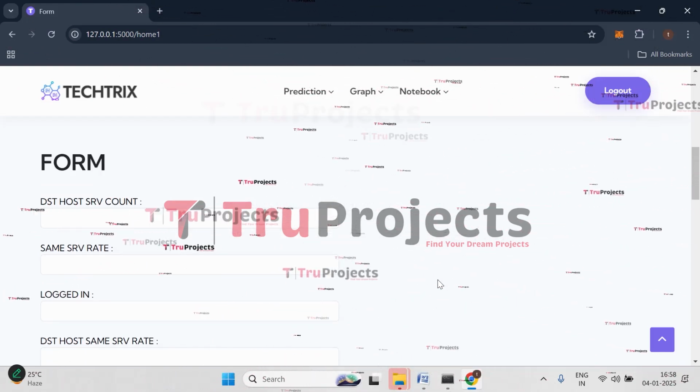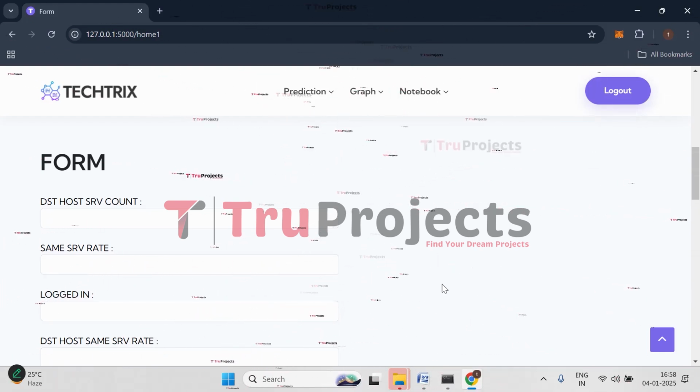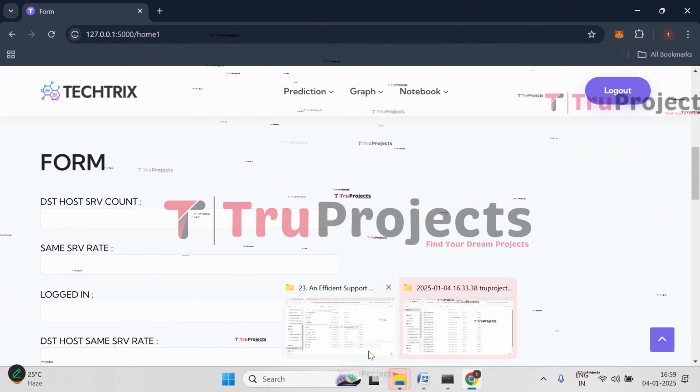So let us enter the values. I mean, let us give the input. For that, we are supposed to open the sample file. So let's open the sample file.